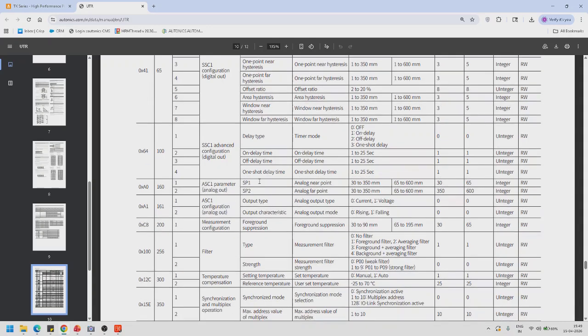Then comes the analog parameters, which are analog set point 1 and analog set point 2. 1 is the near analog set point and 2 is the far analog set point. In some cases we also have a combo module to have current output and voltage output, so you can do the selection of the output from IO-Link parameters also. There is a selection for output characteristics, rising or falling.